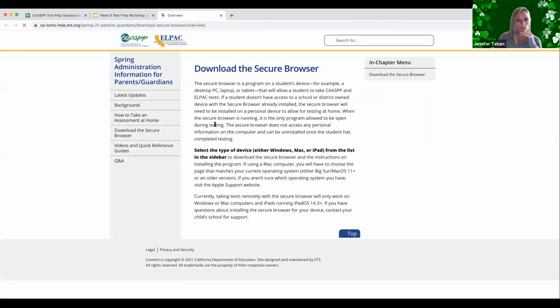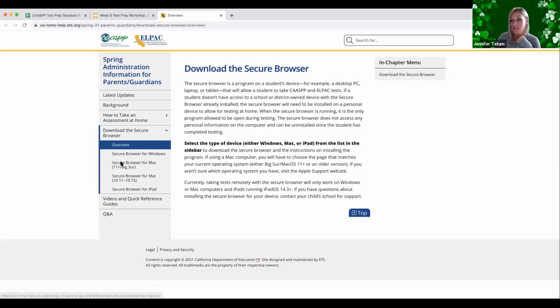link, the overview of secure browsers. This has actually been updated. I noticed it today because it didn't used to have the Mac OS 11, the Big Sur. It didn't have that before. And so I think we maybe complained enough that they were able to help us out and add it. So that link is perfect.